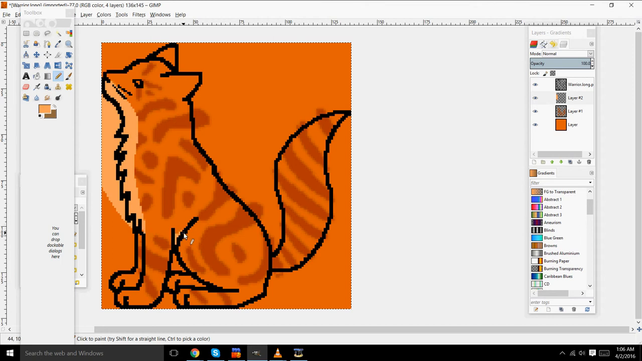I'm gonna add a paler belly as well. That's usually where you make the belly, stomach, whatever. I want a pale tail tip as well. So we'll just make sure it looks okay, and we'll just blur it again.